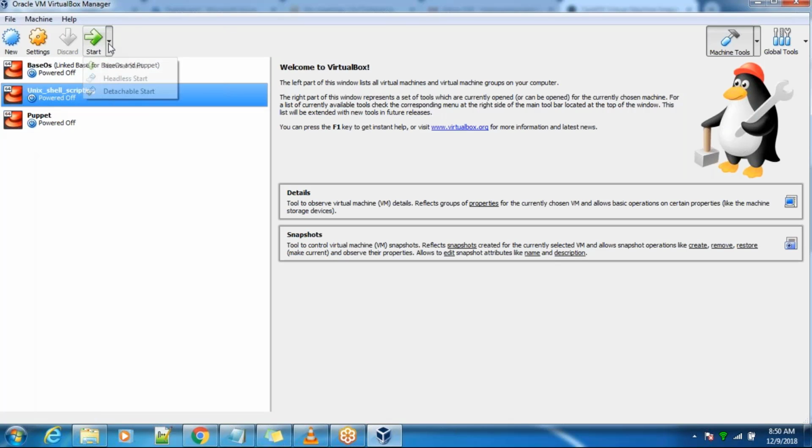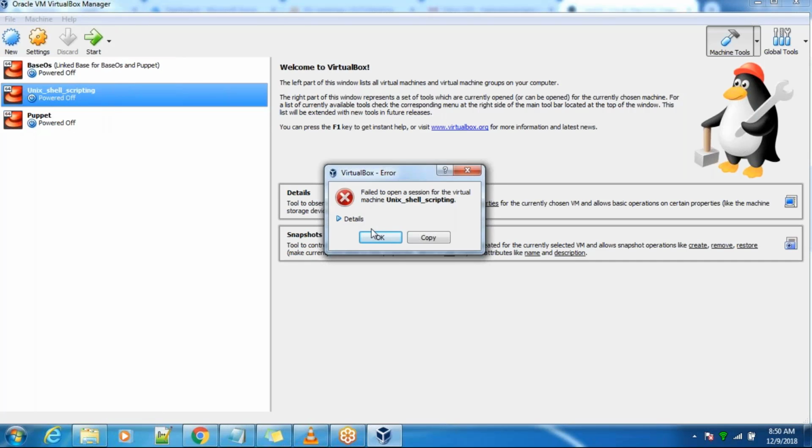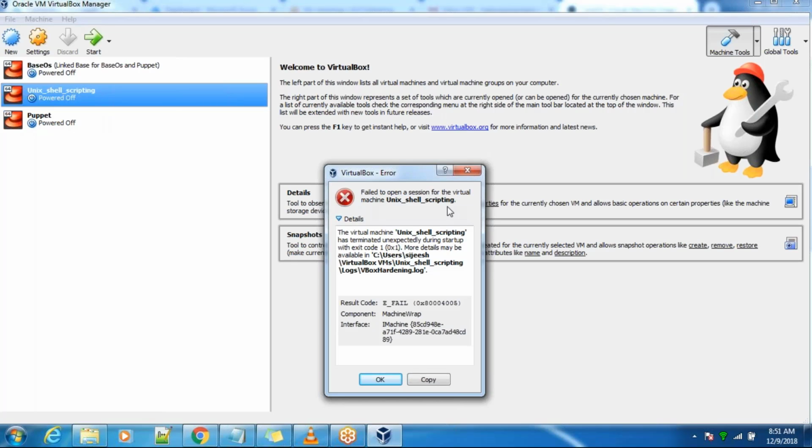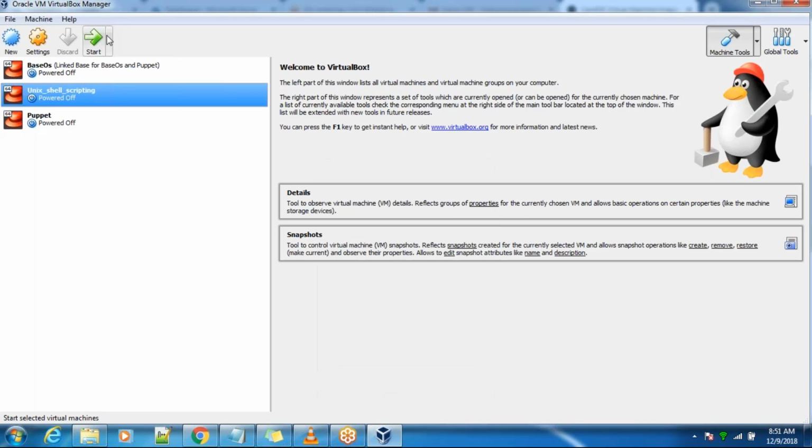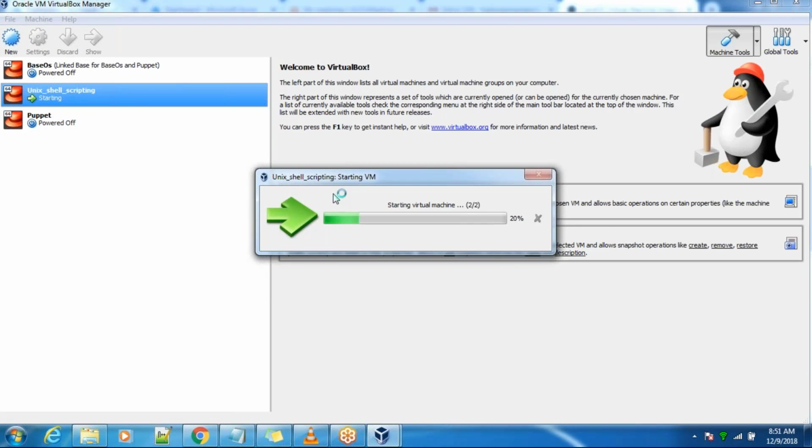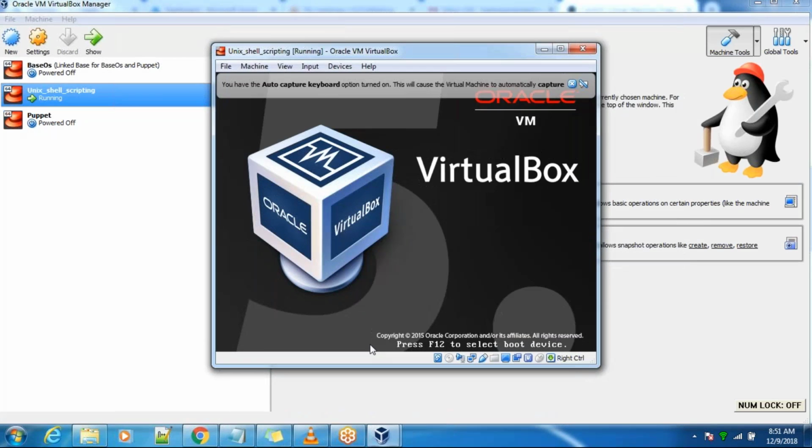Let me start this. If you try a normal start, you can see this error. In that case, you can try the other options, headless or detachable. Headless means you won't see any pop-up for this VM. Detachable means it will pop up a window for this particular VM like this.